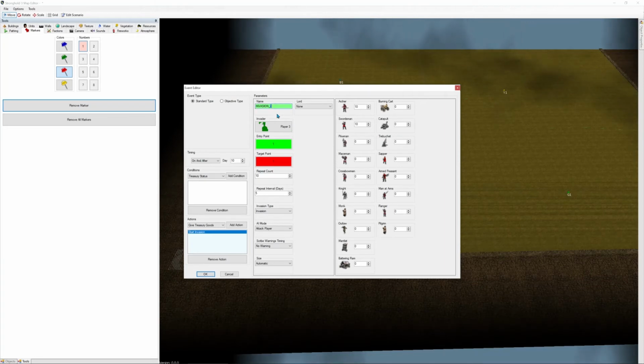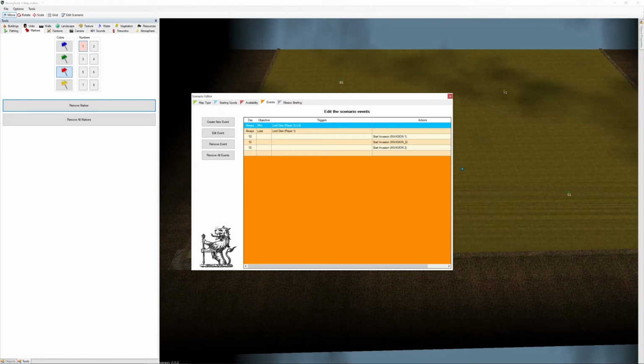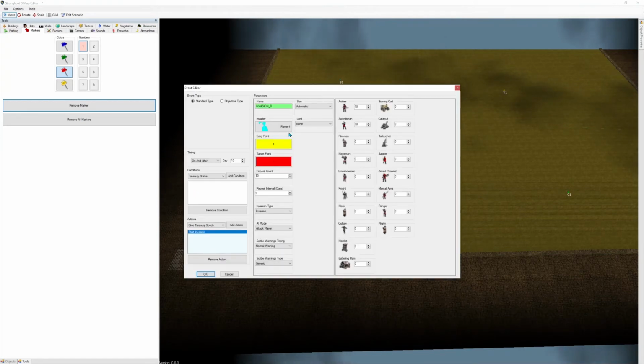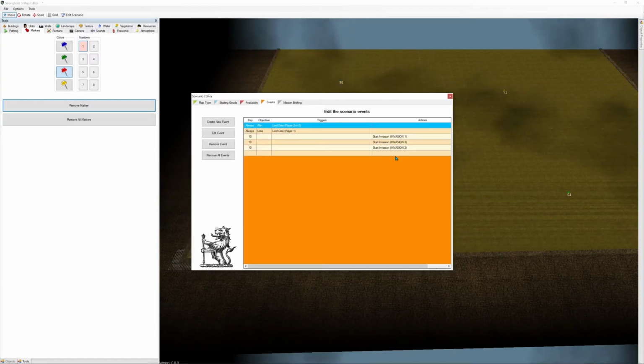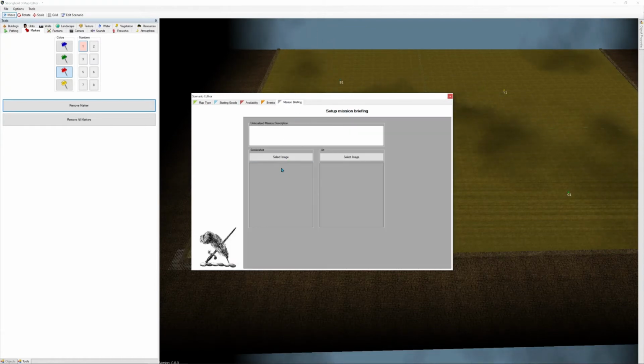Let's change that one to 2, and OK, and change that one to 3. Okay. There's our 3 attacks. That was the hardest part. Mission briefing, you can write a small story, supply an image.